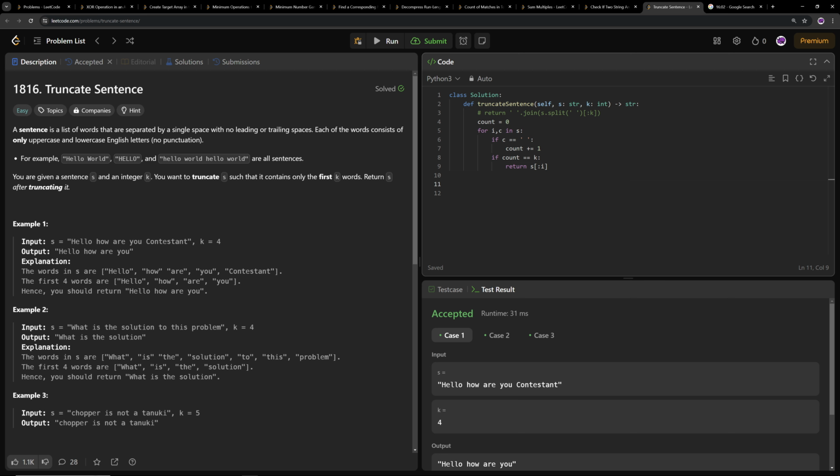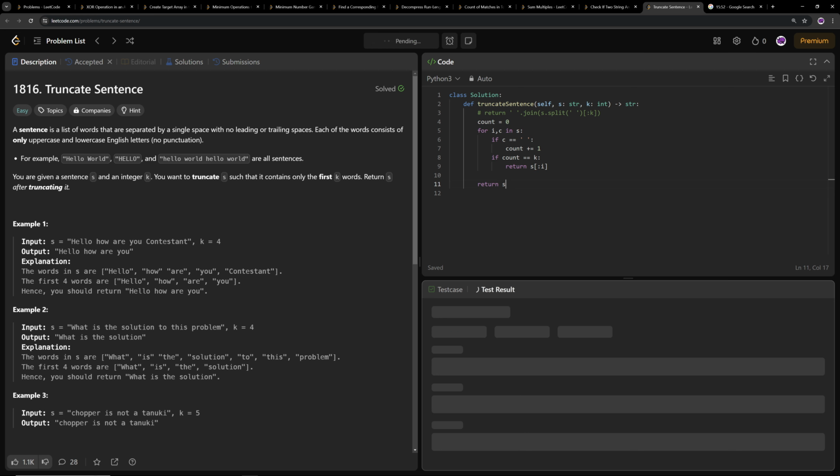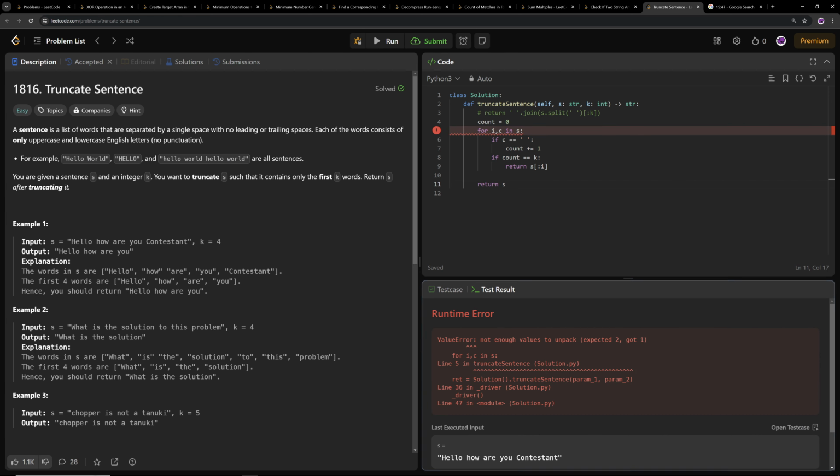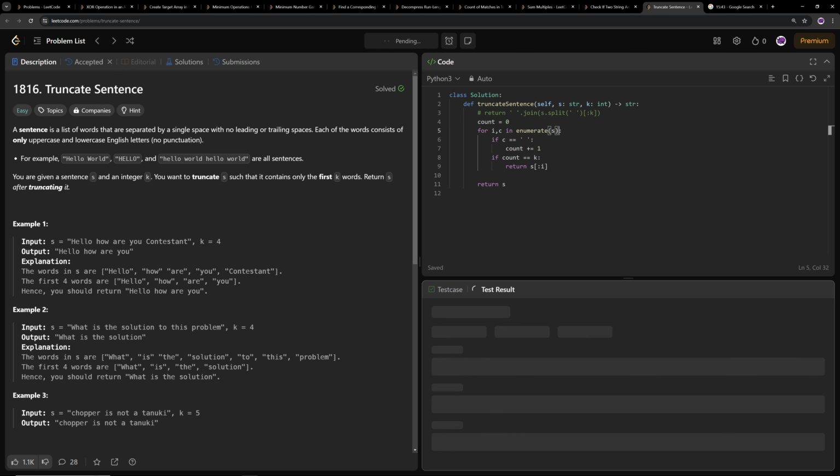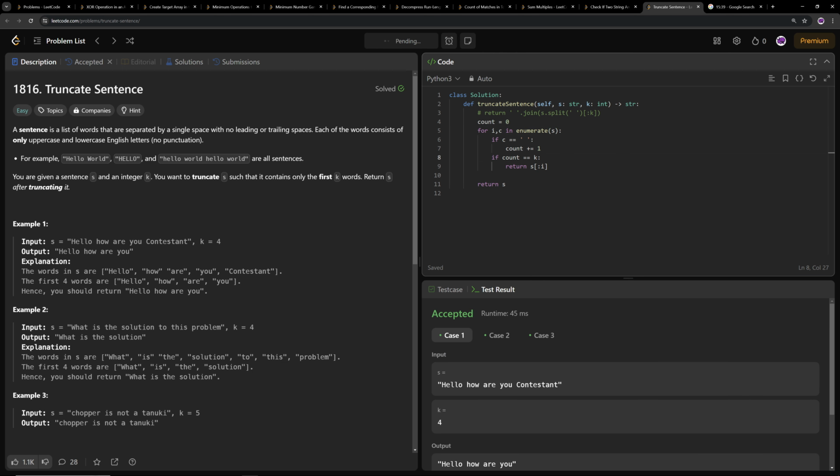All right. If this condition isn't met, then we just return everything, because most likely it's just the end of the sentence, and then we have to return everything, right? So I think this should work. Oh yeah, it's enumerate. So we have to do enumerate to get index and value at the same time. Okay.